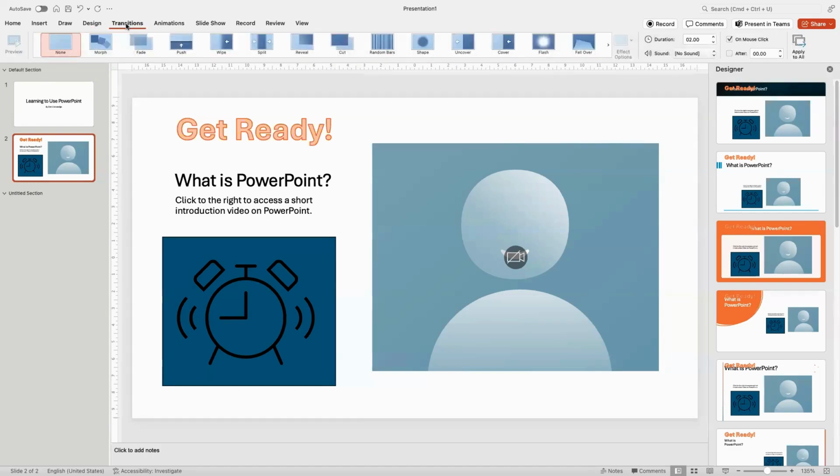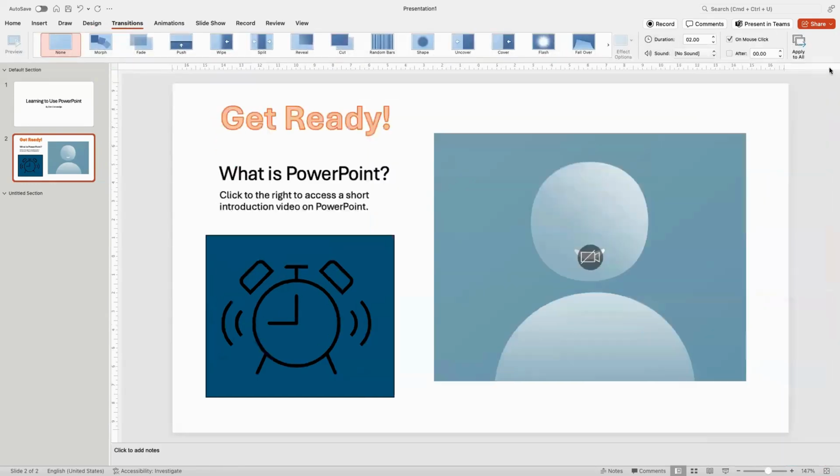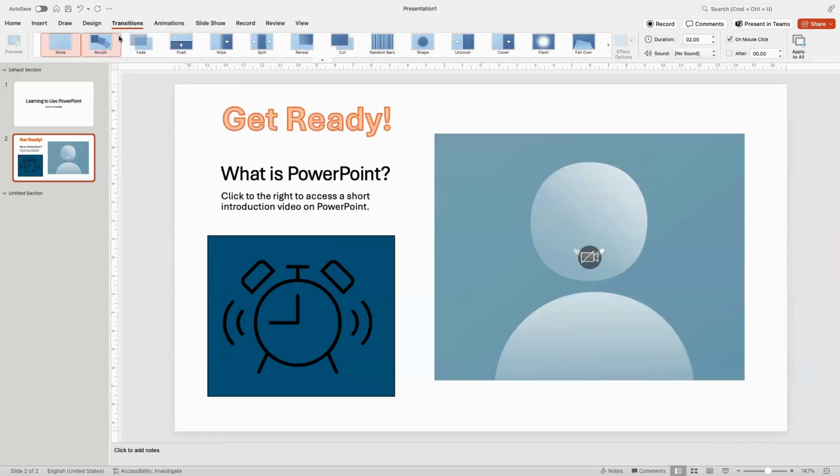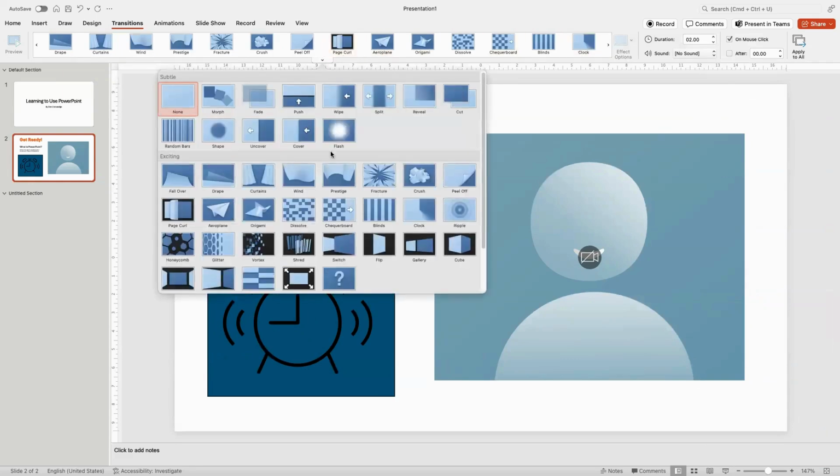Now, at the very top, again, you've then got your transitions. So your transitions is how you want your slides to morph in and out. So when you're actually presenting them, do you want them to kind of fly out? Do you want them to come in with random bars? Do you want them to kind of shuffle as they go through? I'm a big fan of shuffle. I use shuffle quite a lot just because I like different variations.